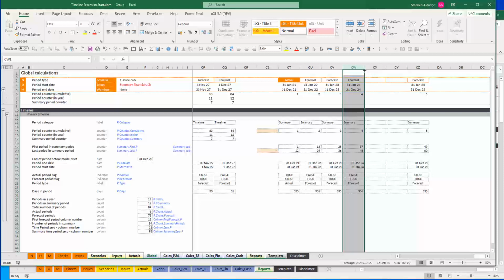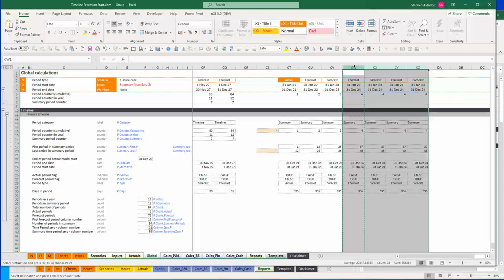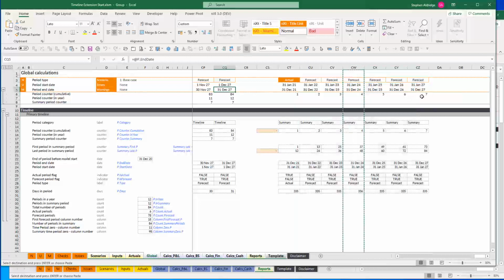Now we can actually see the drag handle here, so if I were to drag that could give us some unexpected results, particularly actually in the monthly timeline. So in any case, I'm going to just copy that across here, including pasting over the original last column, which is now moved to the right. So Control V will do that for us. And you can see now that both our monthly timeline and our summary timeline, the annual timeline, now end on December 27. So we've added 2 years to that model, just like that.